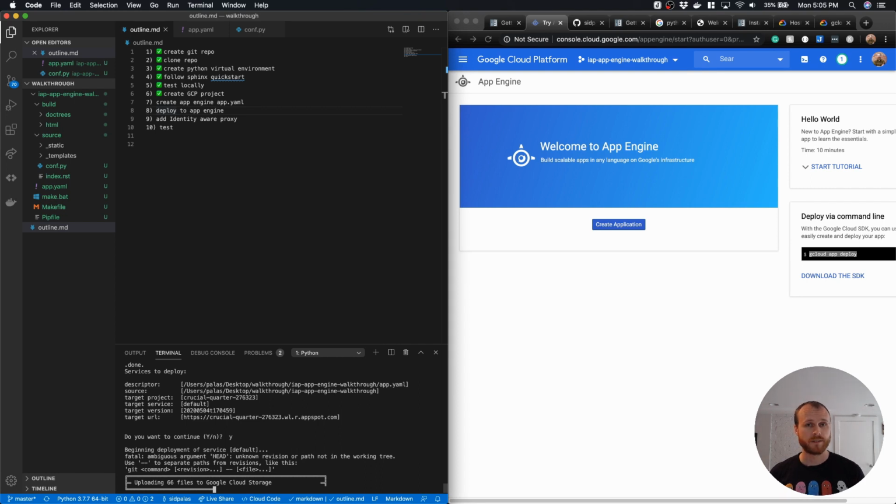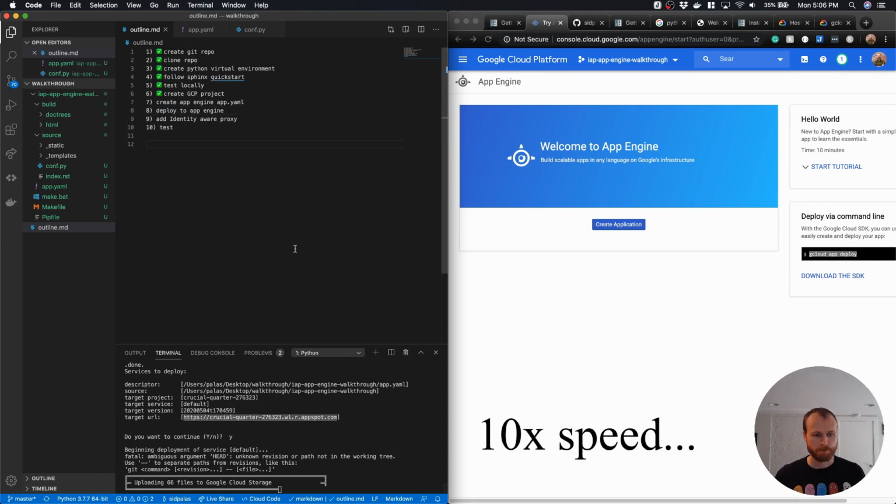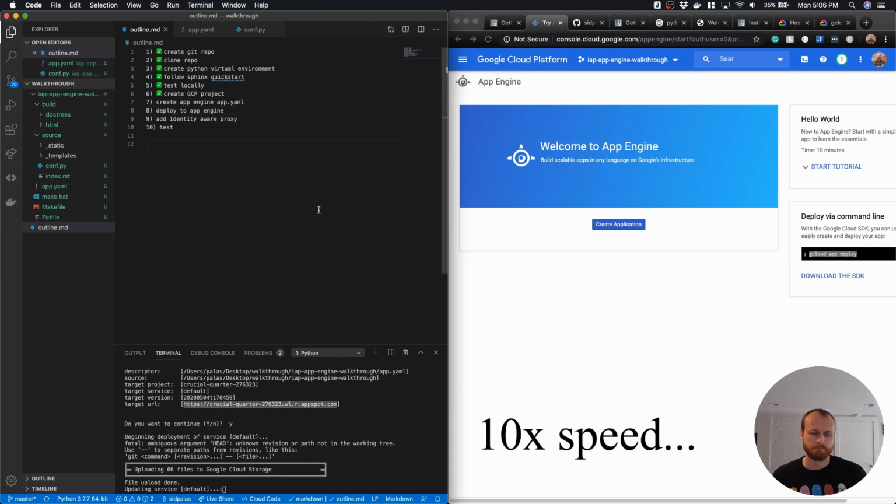My upload speeds at home are not very fast. It's trying, but it's struggling. Normally deploys don't take this long. I think just the first deploy, it has to configure some additional things.